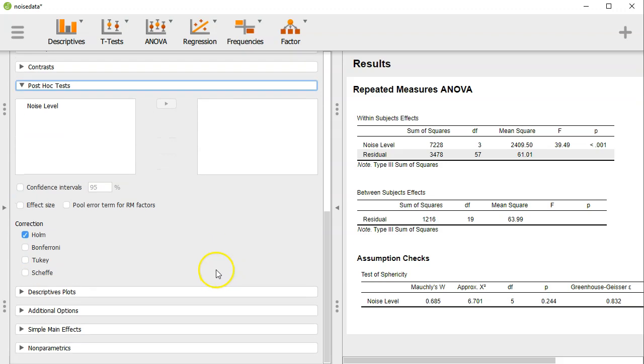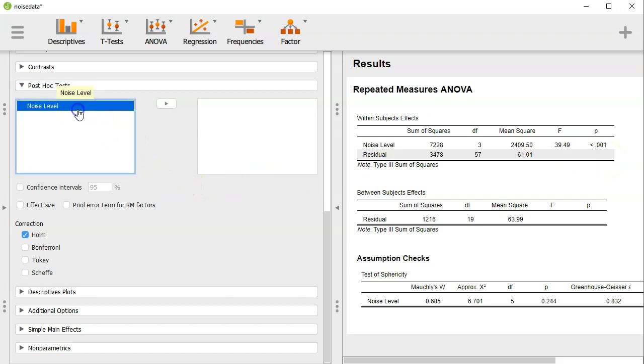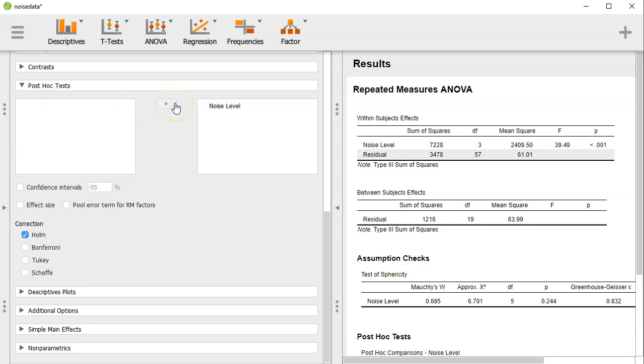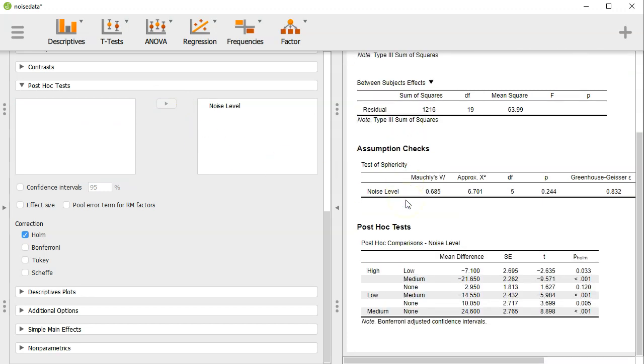Posthoc test. This is important. I have 4 levels of my noise level variable. I have a significant null hypothesis test. I have a huge F. My p-value is less than 0.001, and so I actually need to determine where the difference is in test performance and noise level. So I need to bring these posthoc tests into the fold.